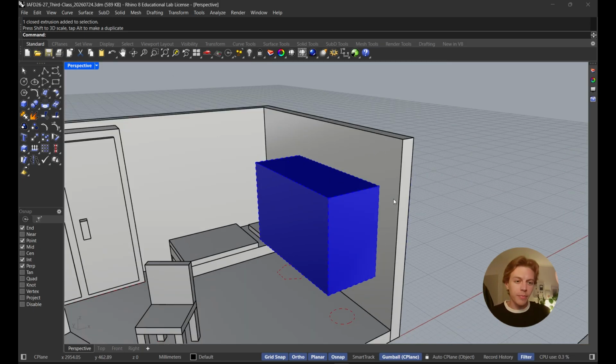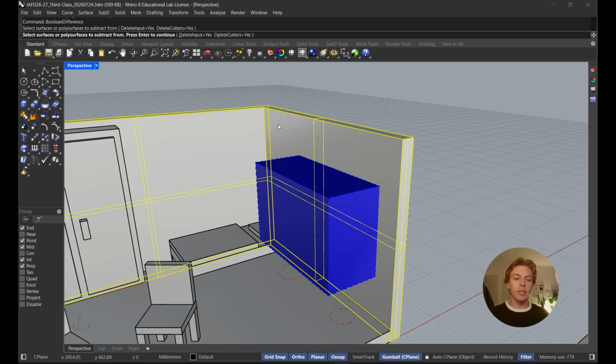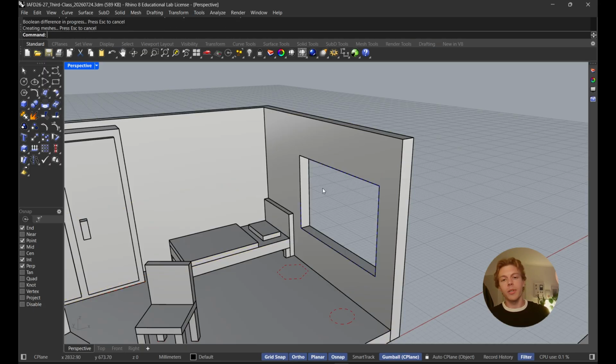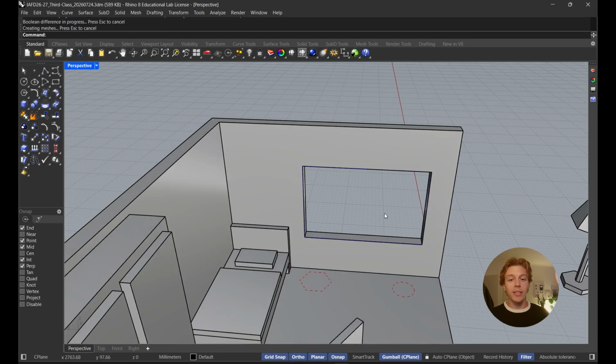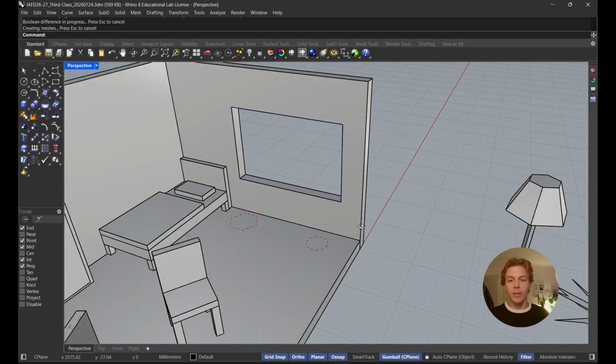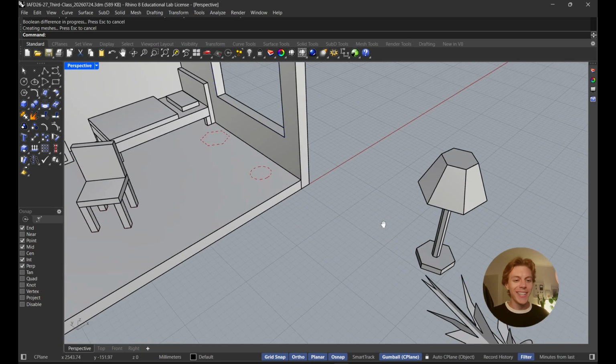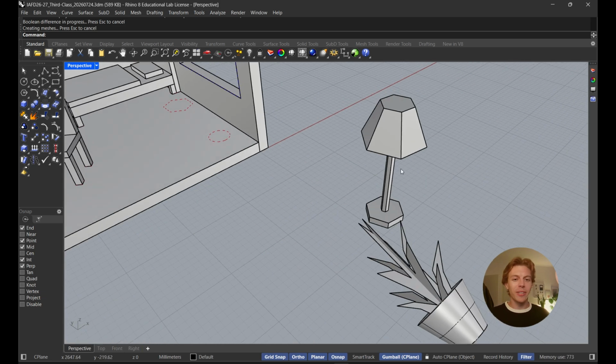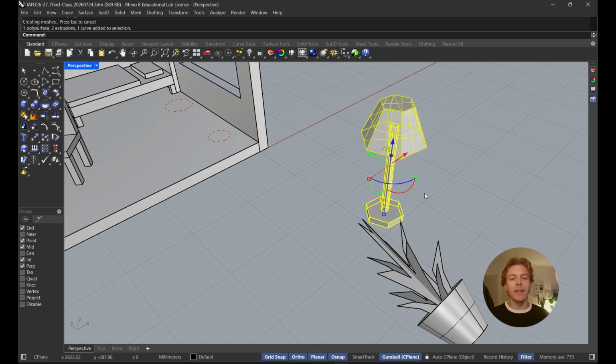If you remember, the Boolean of removing things is called Boolean difference. So Boolean difference: we pick the objects we want to subtract from, which is our wall, the object that we want to keep. Press enter, and the subtracting object, which is this window. Press enter, and magically they now have a window. How lovely. So let's finish off with the lamp and the plant.